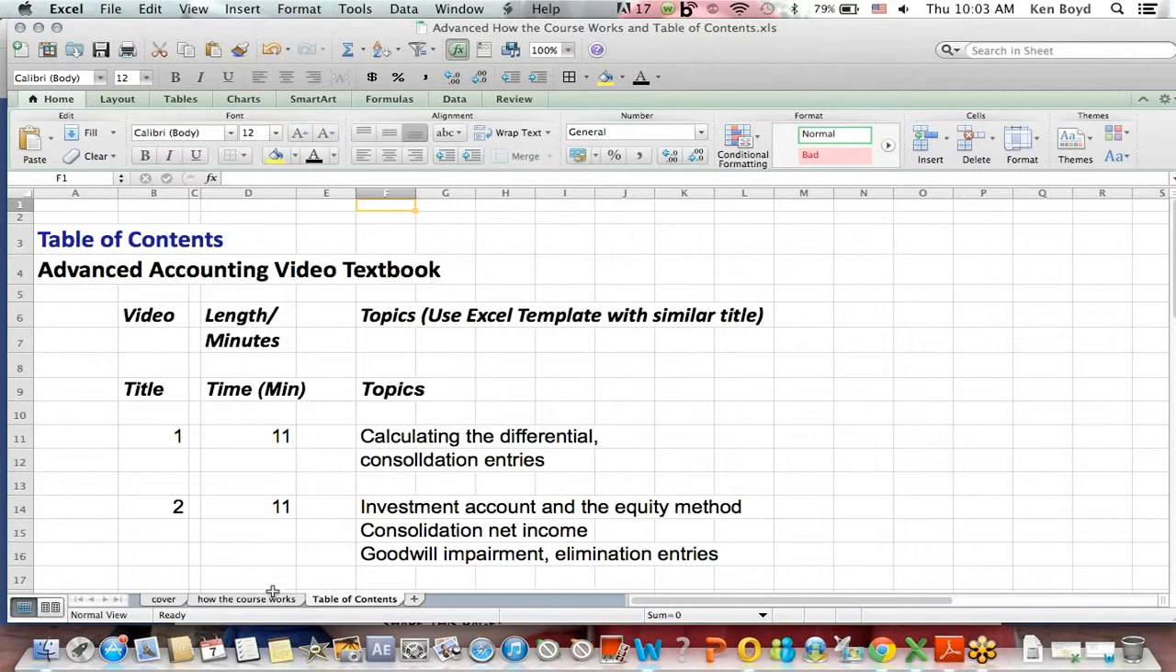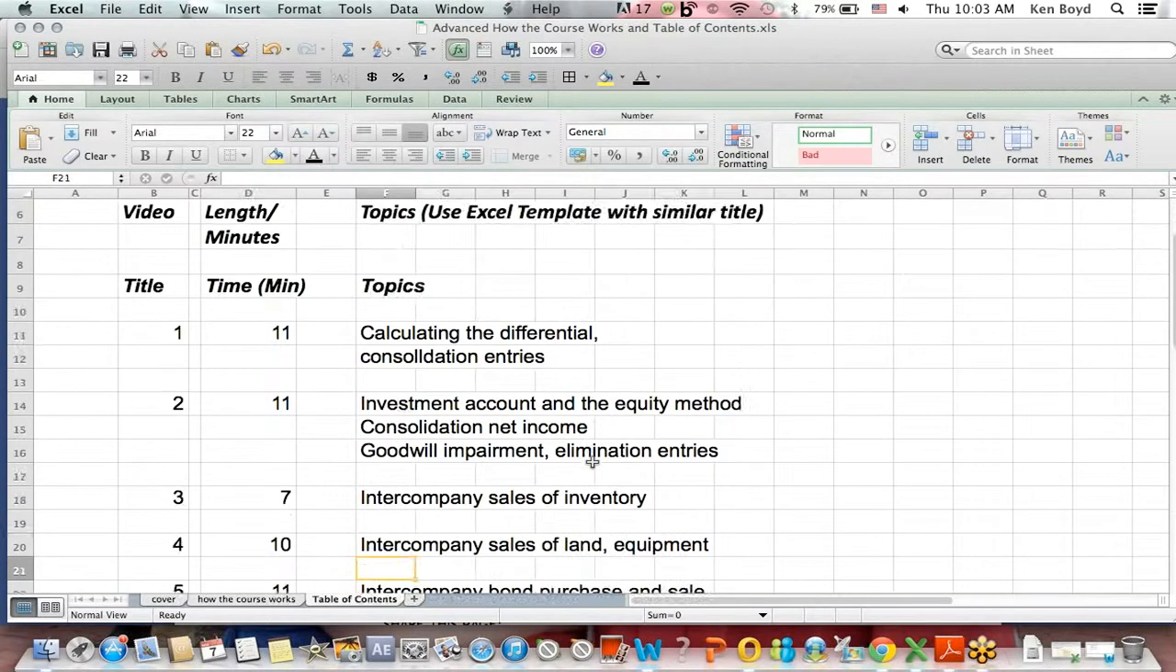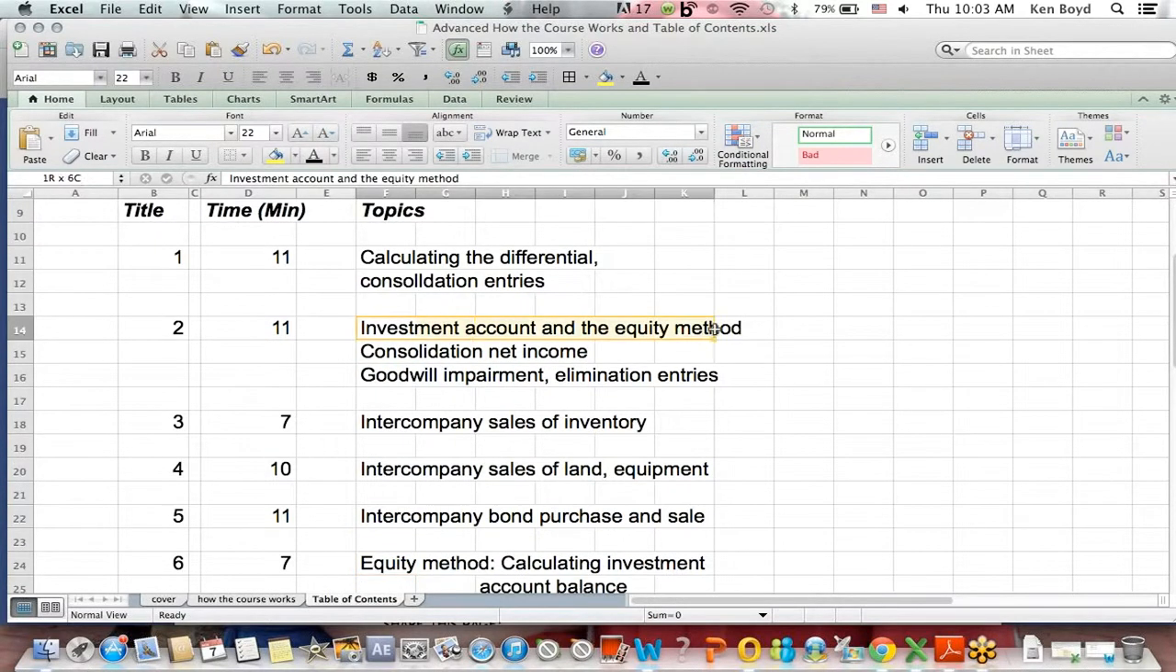Let's go to the table of contents for just a minute. What do we cover in the Advanced Accounting Video Textbook? Calculating the differential, goodwill, fair market value of assets, and the consolidation entries. Using the equity method, which creates an investment and sub-account. How do we consolidate net income? What about goodwill impairment? Elimination entries for that.